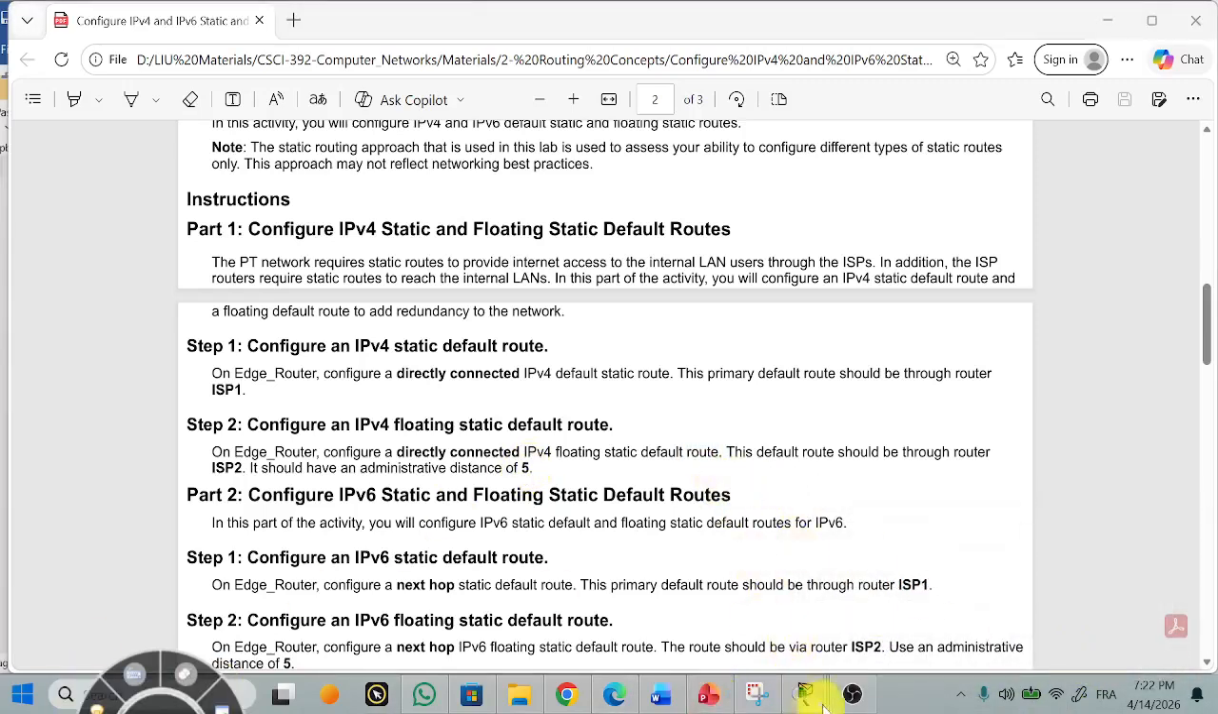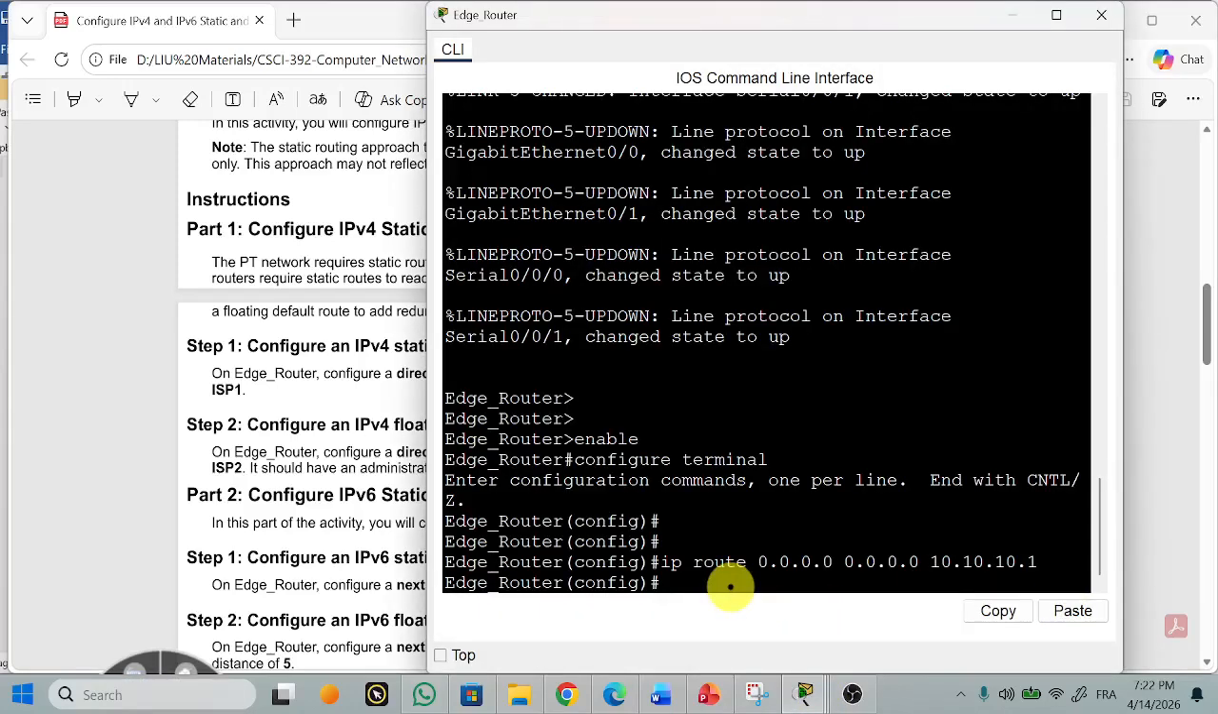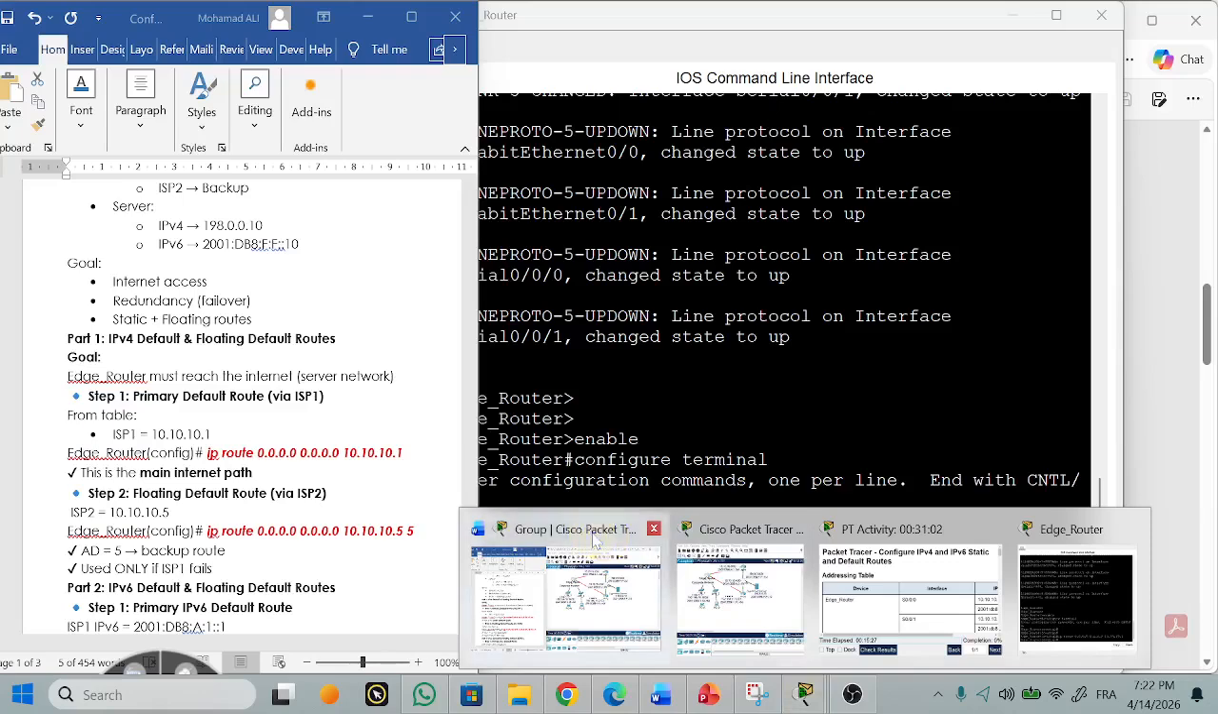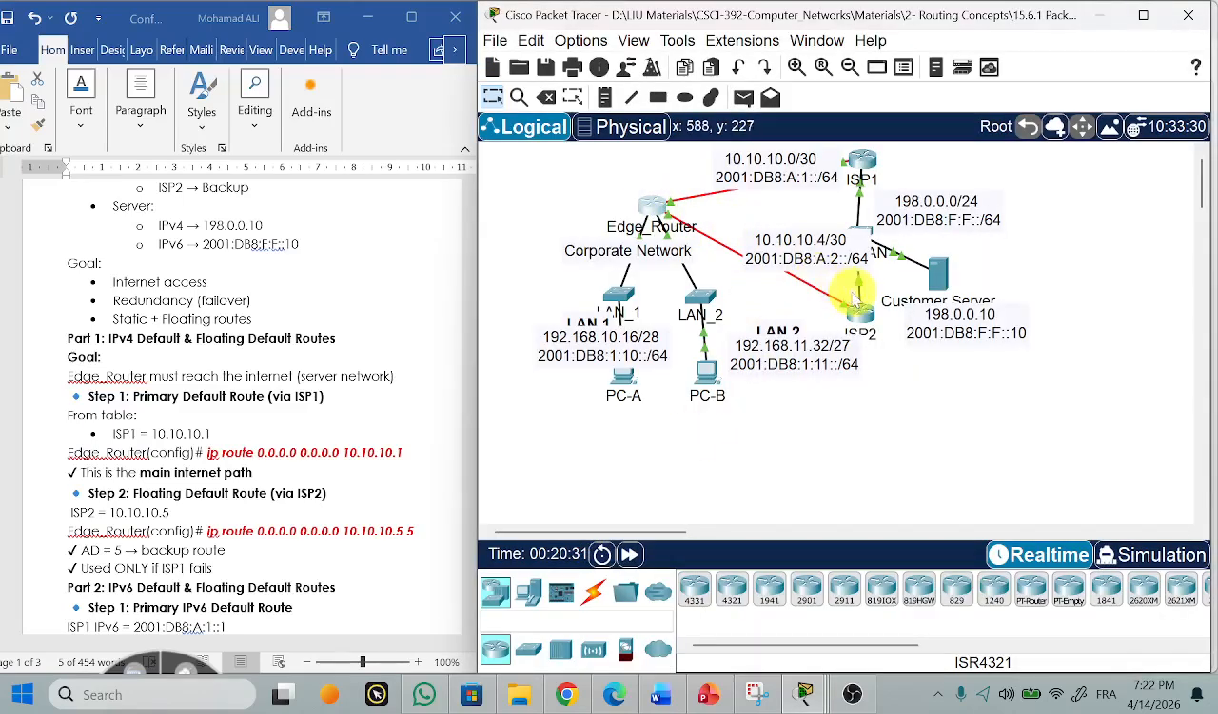Remember, the router likes to use the routes with the lower administrative distance. So if we don't add a distance here, it means the distance is 1, the minimum. Okay, so to do so, we should use it this way. Now we should configure the static route here, floating.